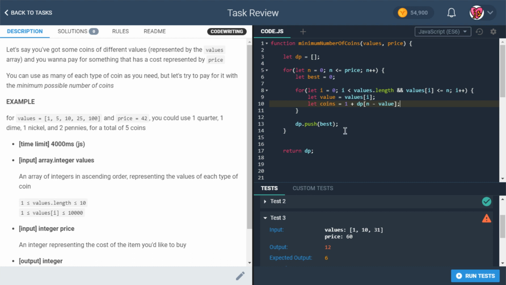So to pay for 7, we could spend a penny plus however many coins, the minimum number of coins that it takes to pay for 6. Okay, or we could move on to the next value and say we could pay with a 5, and then it's going to be 1 coin still plus however many coins it takes to pay for something that costs 2, because we're subtracting the 5 from it.